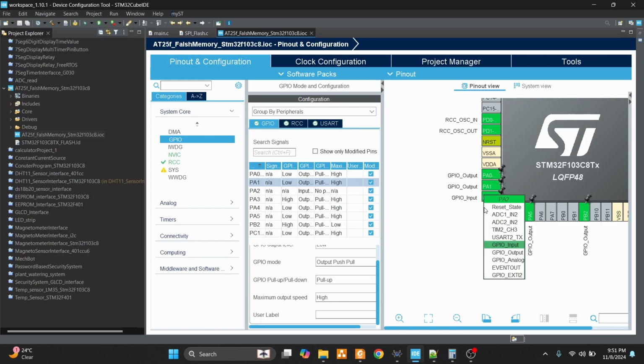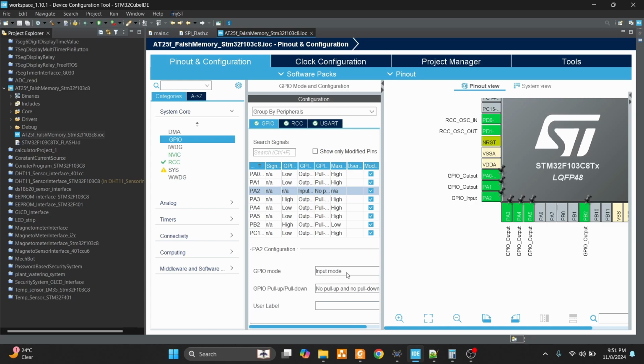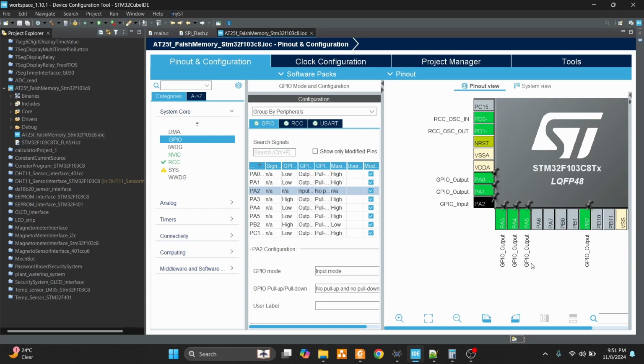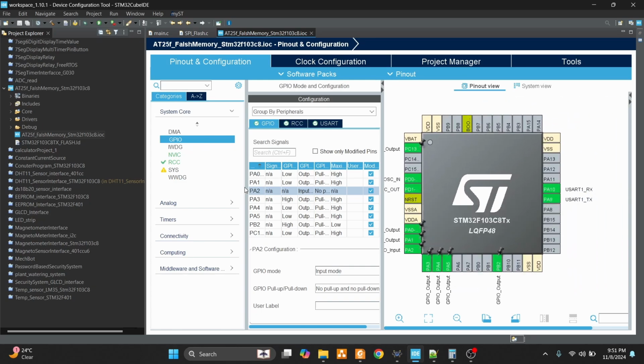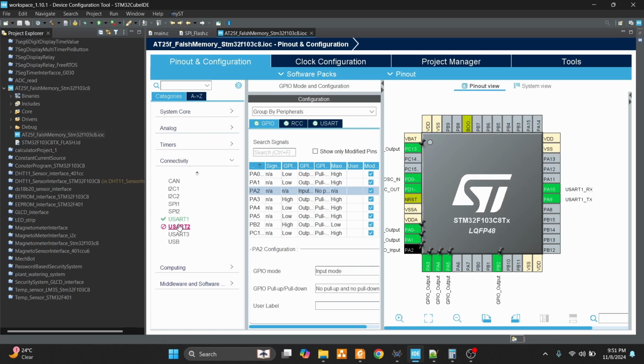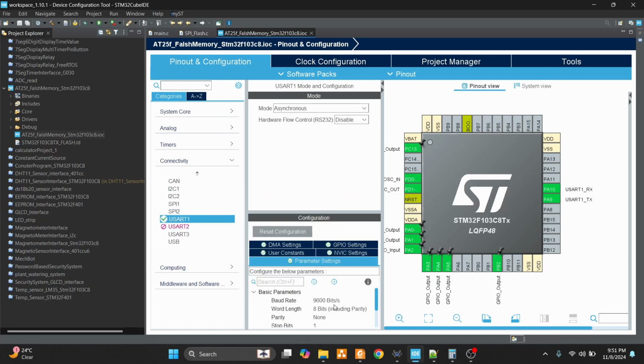Now PA2 is MISO, that is master in, slave out, which is the input to the master controller. So here it is input mode, with no pull up or pull down. Along with this we have also configured several pins, like the UART pins. Connectivity: UART asynchronous at a 9600 baud rate.